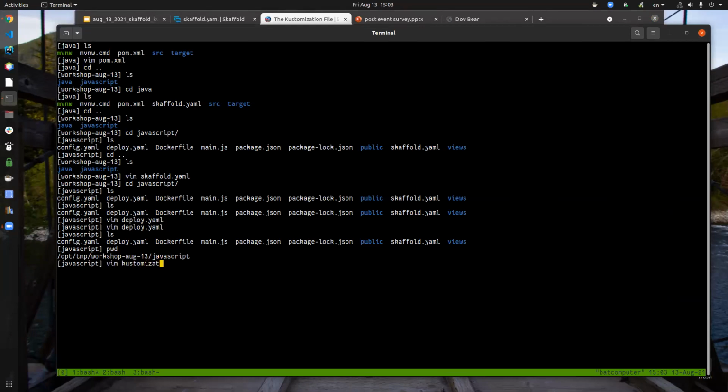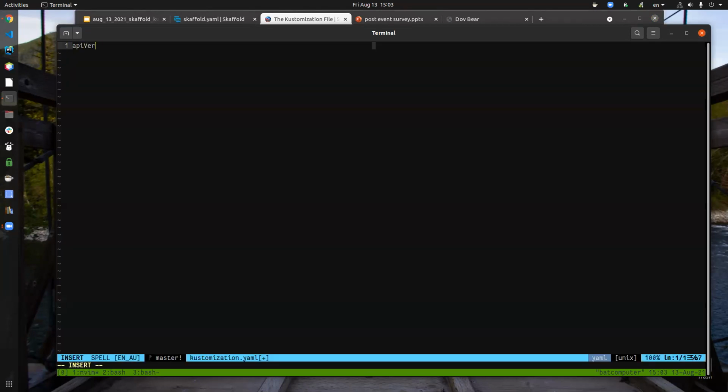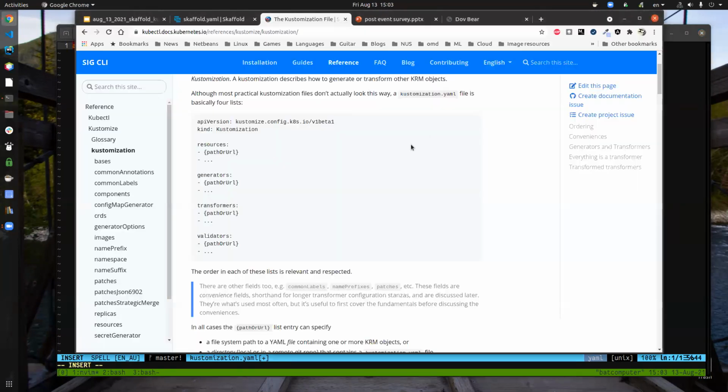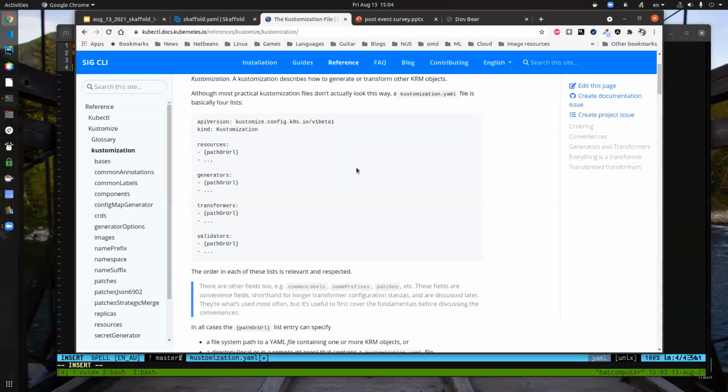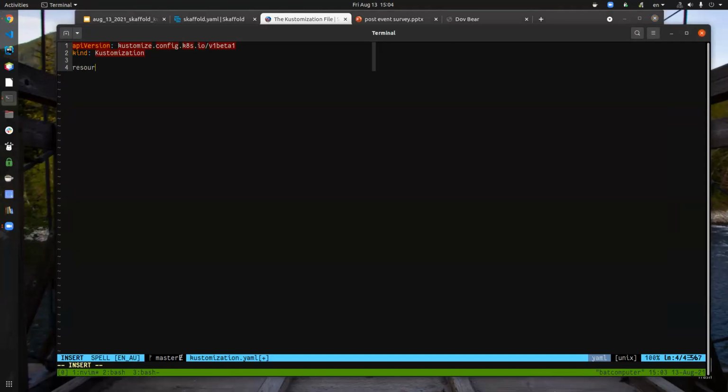kustomization.yaml. API version: kustomize.config.k8s.io/v1beta1. Okay, so the kind is Kustomization. Remember, this is the base directory. Now we want to say, what are the resources in here that can be customized?